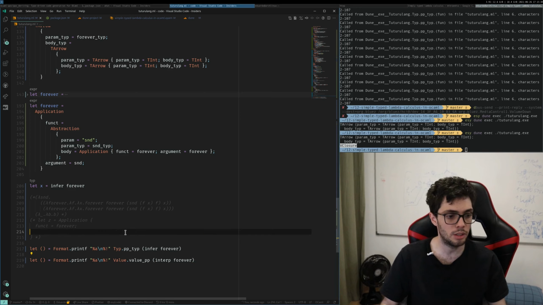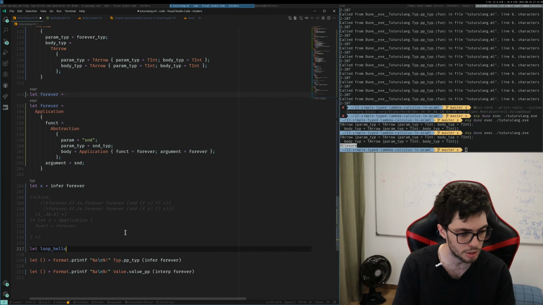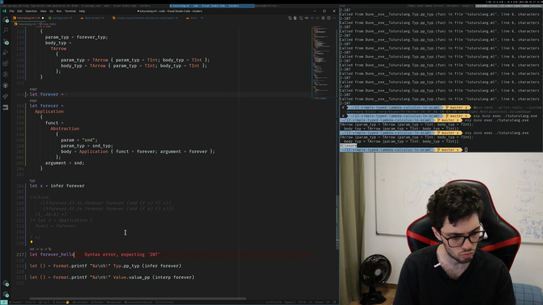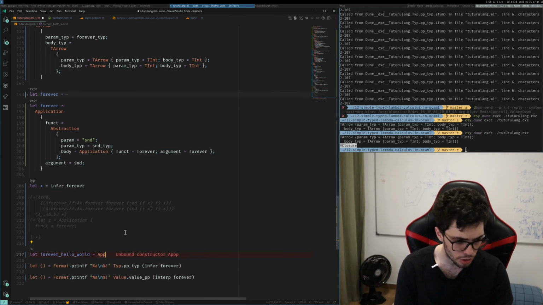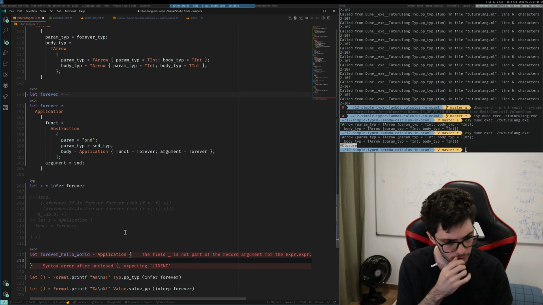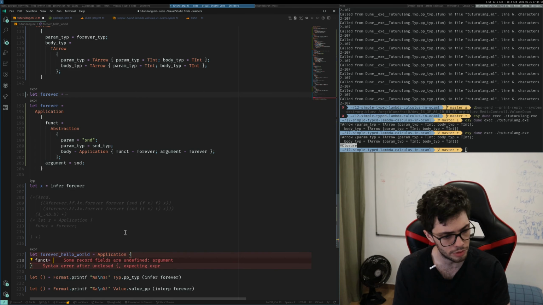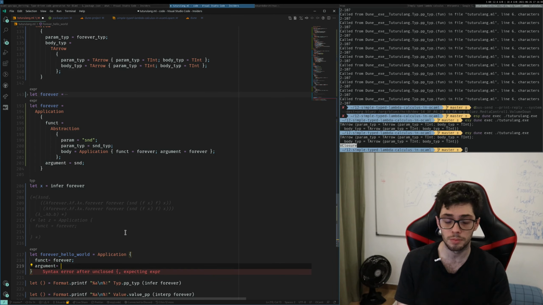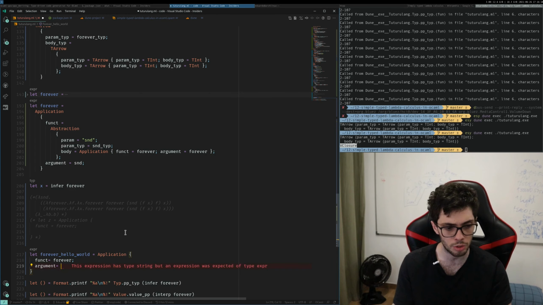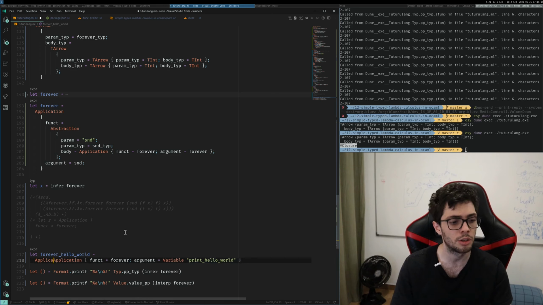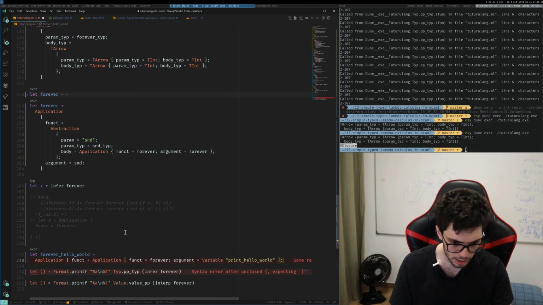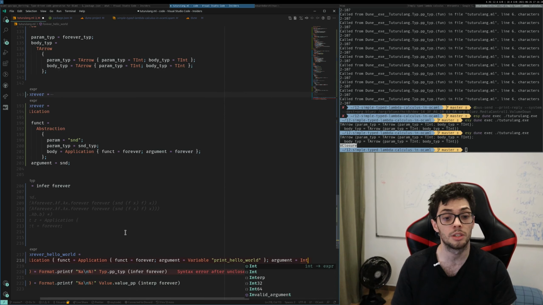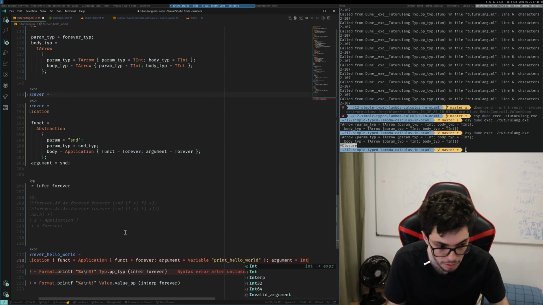Let's loop hello world forever hello world, which is an application of the function forever. Going to construct it with the argument. Here we have two applications, but here's the first argument. The first argument should be print hello world itself, variable print hello world, like this. But we also need another argument, which is funct. And the argument here should be any integer.